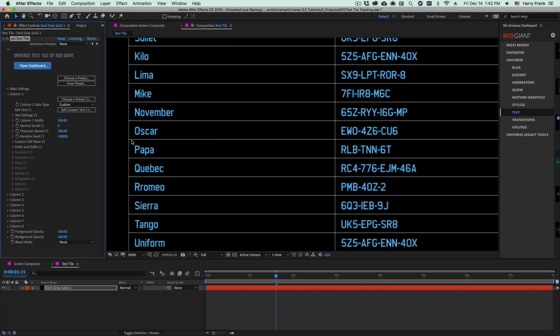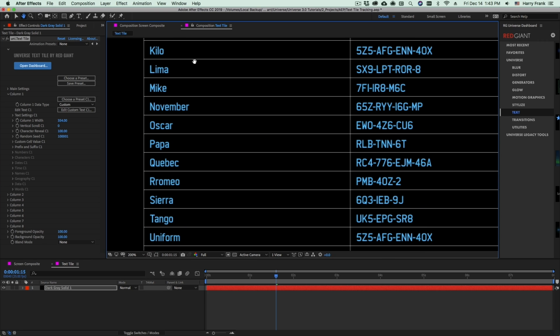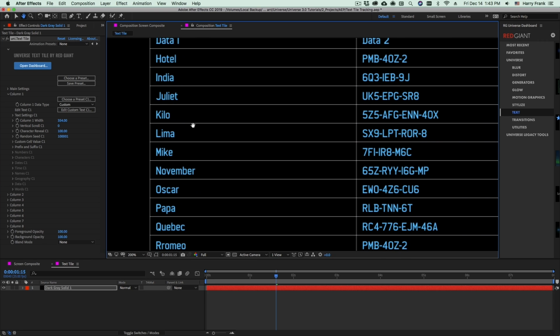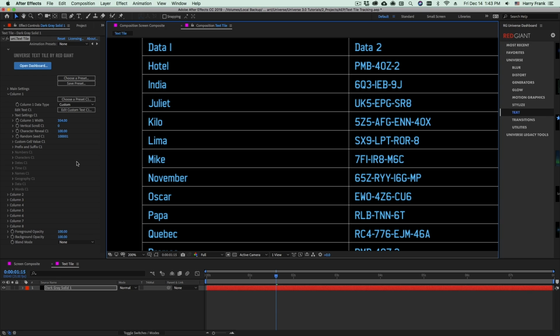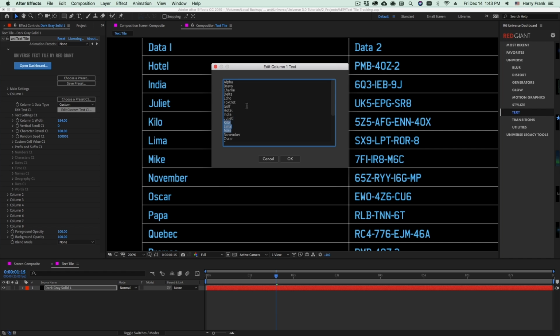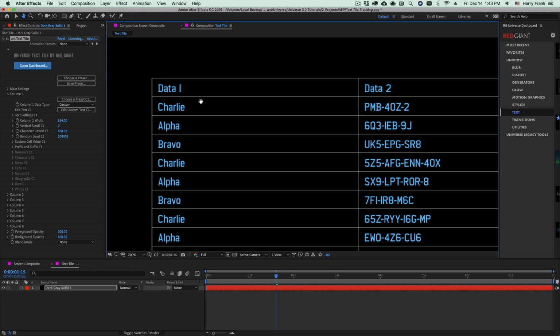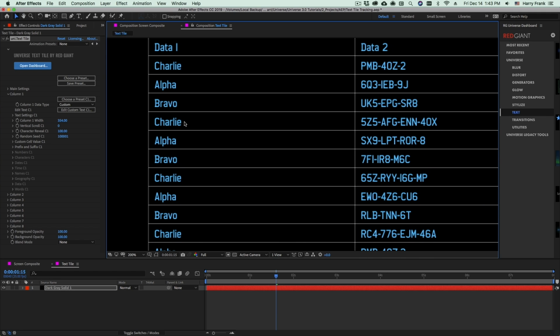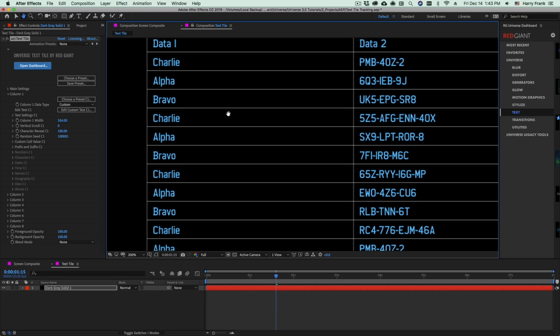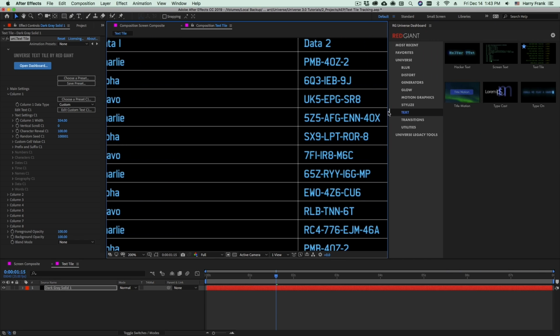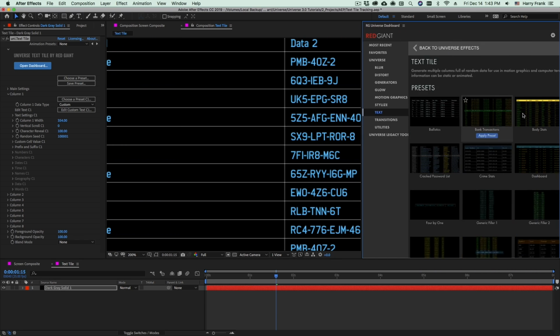Lastly is a custom section. So if all of those sections fail you and you need something even more specific beyond that, each column has a custom text area. And we can add our text in here and it will drop it into the rows and columns. Note that if I have fewer rows of content than I have rows rendering, it will just repeat the rows over and over.